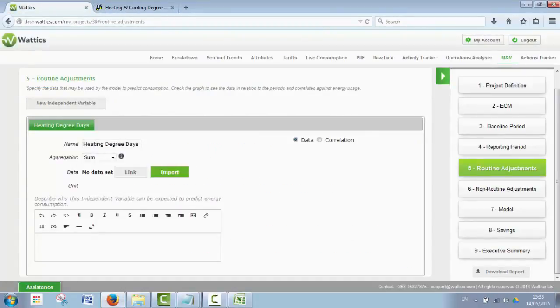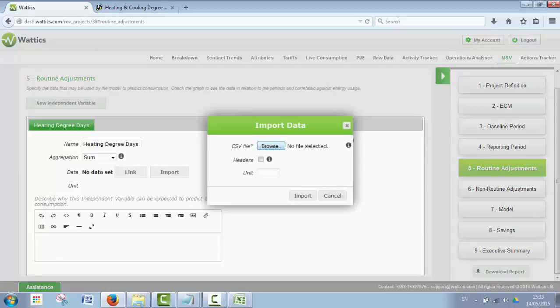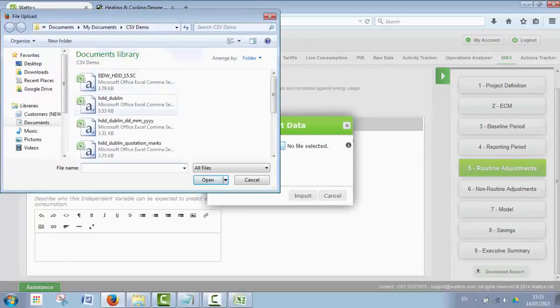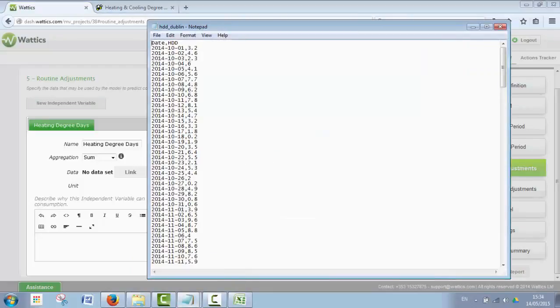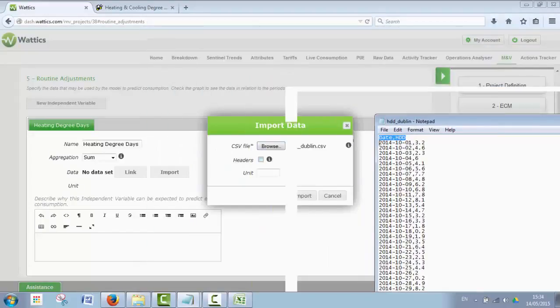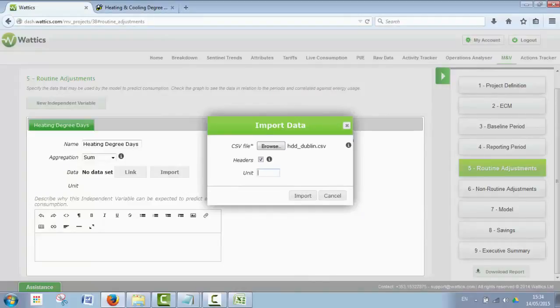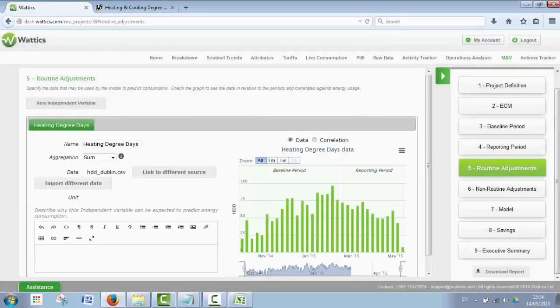For this, we click on Import, we browse to the file that we created previously. Select open, and now it asks us whether we have headers. Well, it does contain a headers row, as we saw in the file itself. Here, the first row is indeed a header. It does not contain a year and a value, but only the headers. So I will select yes here, and I will enter HDD as the unit for this. It takes a small moment to upload the file, and then we see here a preview of all the data that has been uploaded.